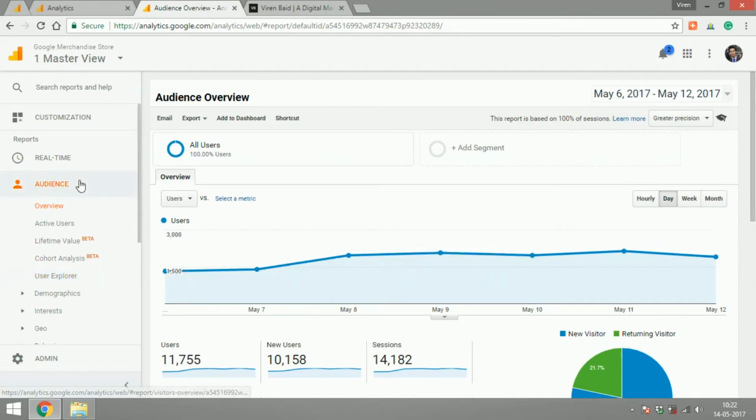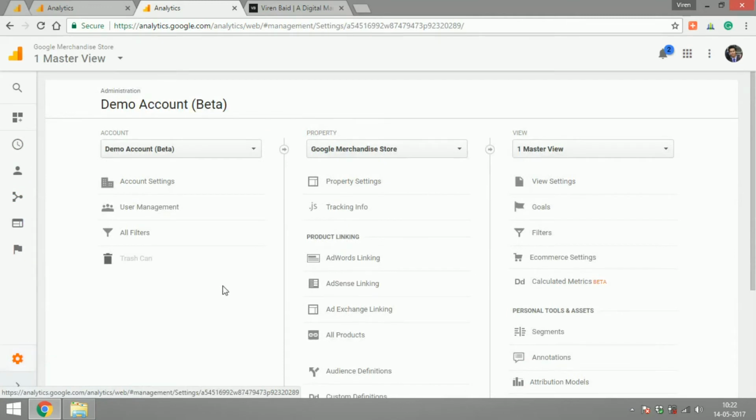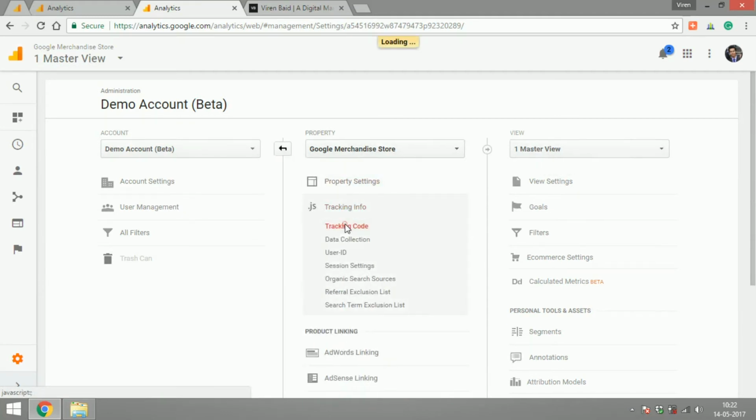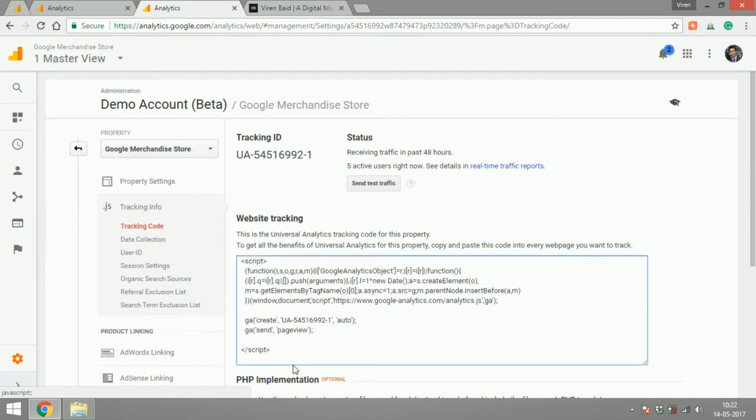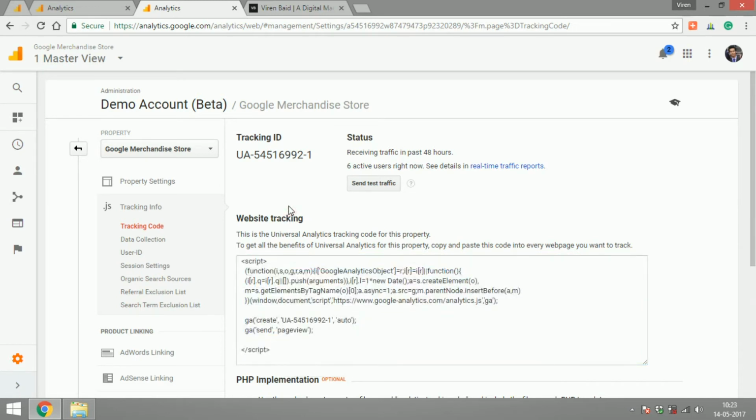And what you have to do is you have to go into the admin section. And for your account, Google would have already created a property and a default view. What you have to do is go on tracking info, tracking code, and this is the tracking code to your website. So you just have to copy this and paste it on all pages of your website that you want to track.